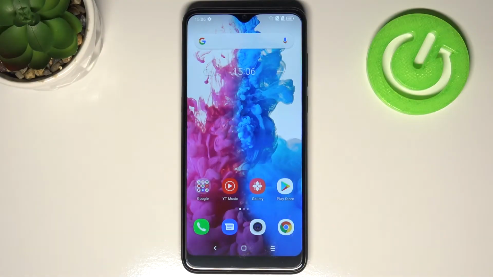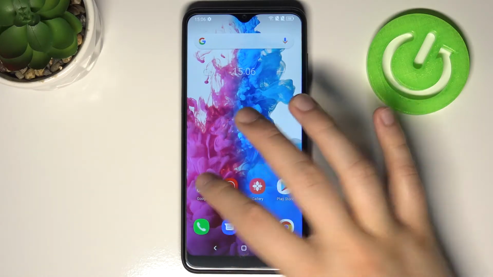Welcome, in front of me I have EssentielB HeYou 60, and today I will show you how you can activate or disable Hey Google voice command.